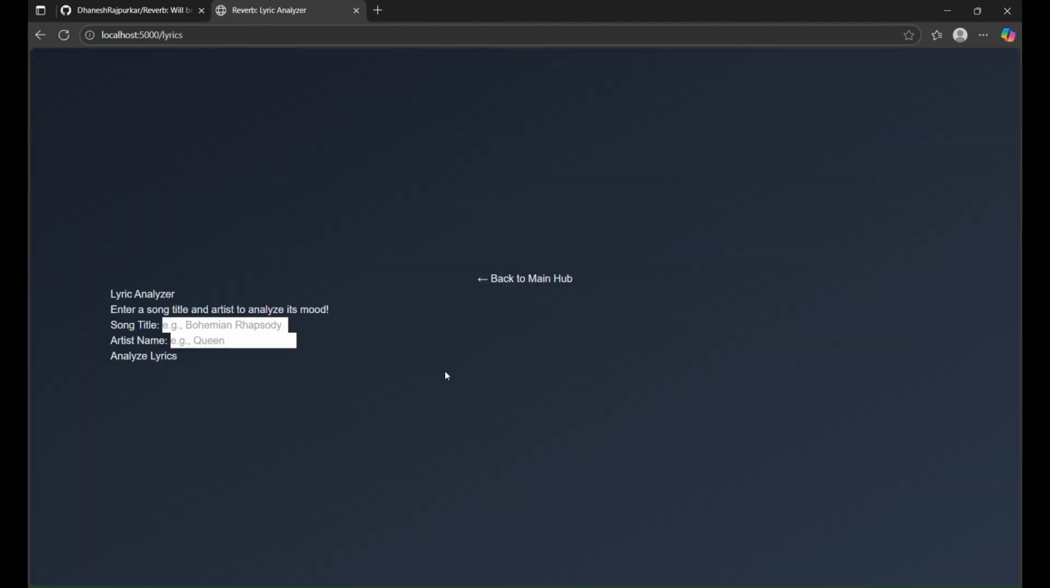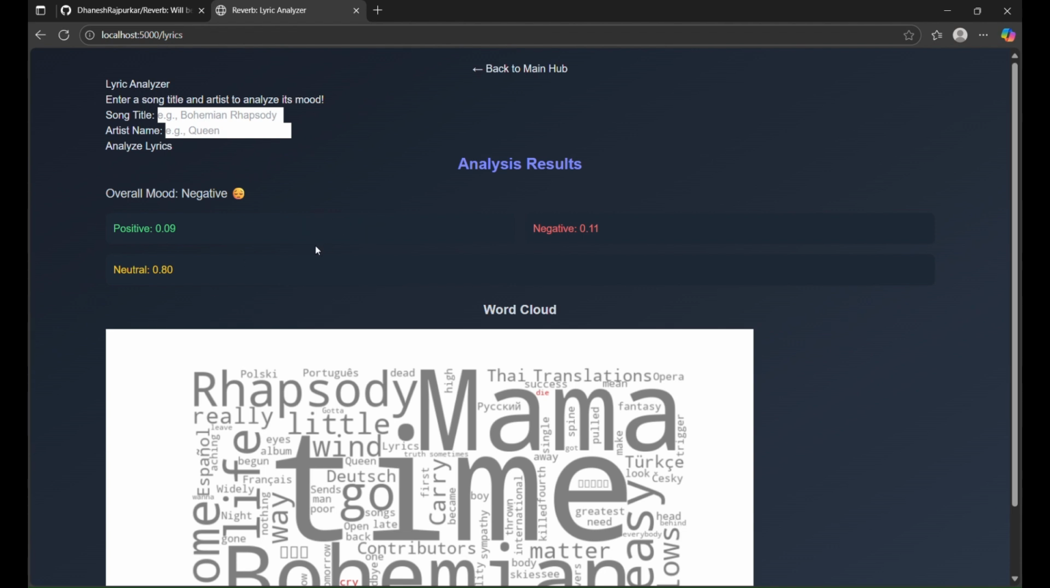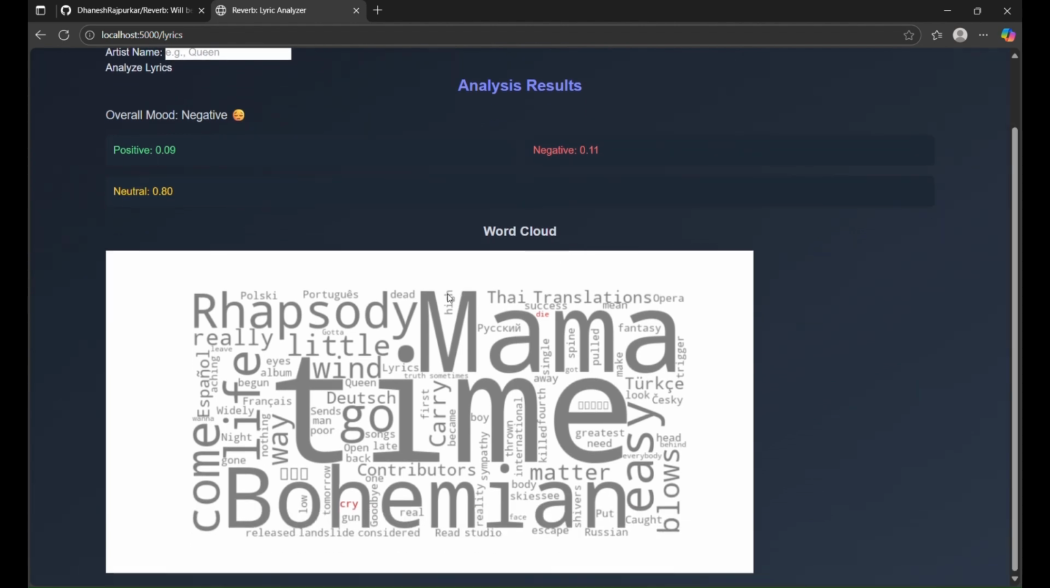Let's go into the lyric analyzer, and for the song title, why don't we just put Bohemian Rhapsody? Alright, let's analyze the lyrics, and we get this. So the overall mood is negative, and as you can see, that's the sentiment analyzer. And then over here we have the word cloud, which gives us these words, where most of them are from the song, and two of them actually have color, which is really cool.